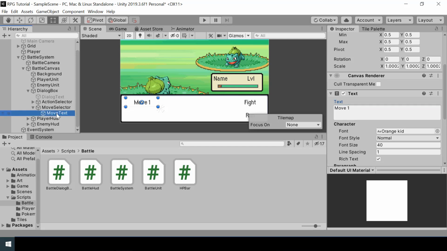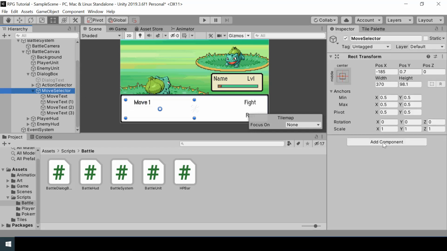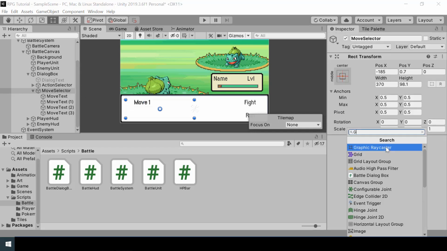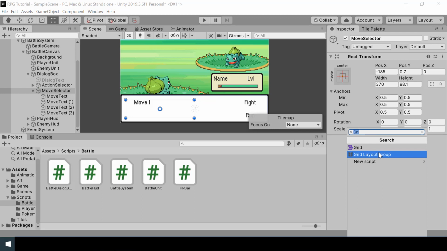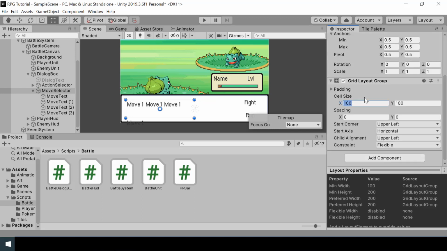Next I'll use Control D and duplicate 3 more of these text. And in the move selector, I will add a grid layout component. I'll set the cell size as 200 by 50. If I make this a little bigger, you can see that all our moves are arranged as a grid.